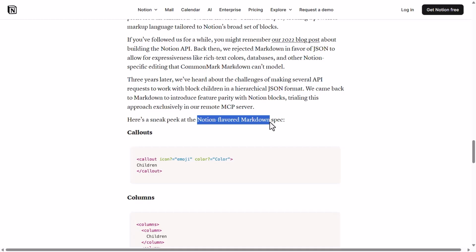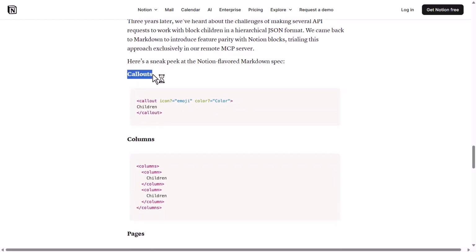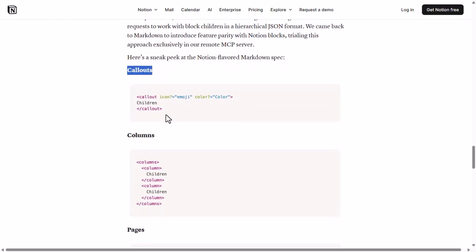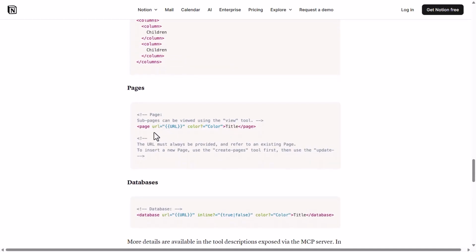So the Notion flavored Markdown is a way to bridge that gap and simplify the process of working with Notion blocks on any page. And this documentation is currently not really public yet, but it is embedded into the MCP server. So the MCP server does use the Notion flavored Markdown. And here are some examples of what it looks like to create a callout, block, columns, pages, databases.